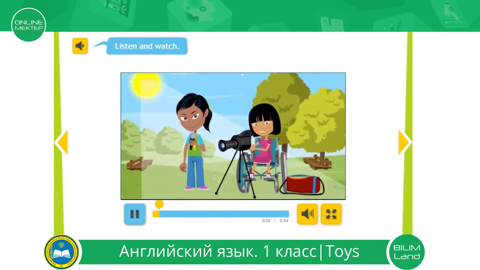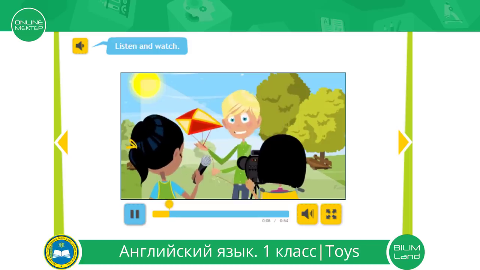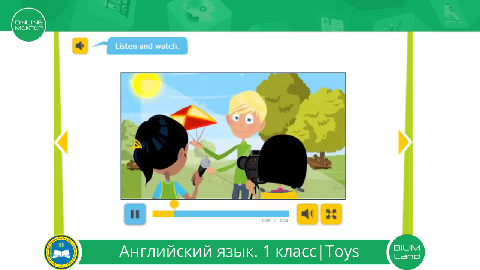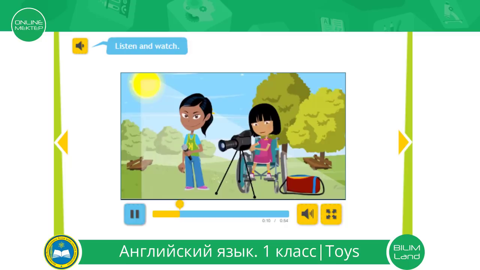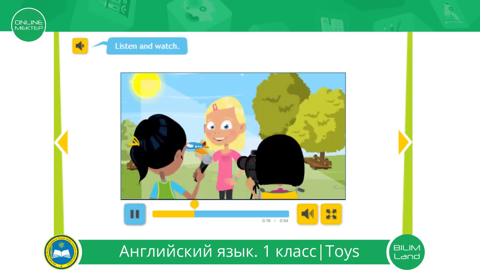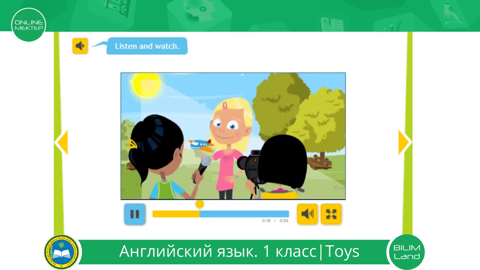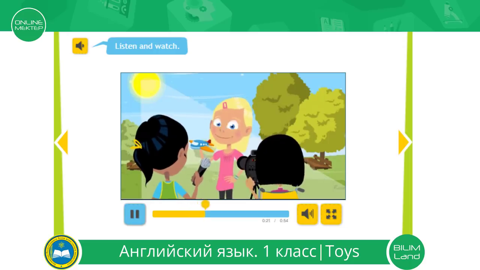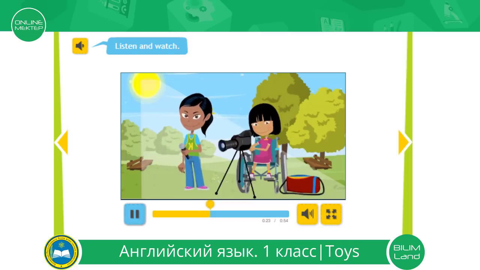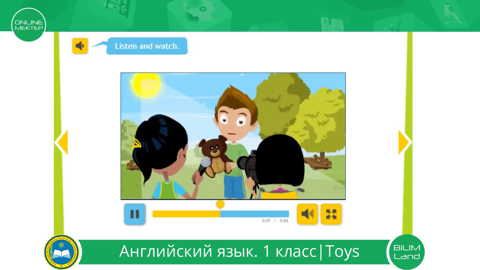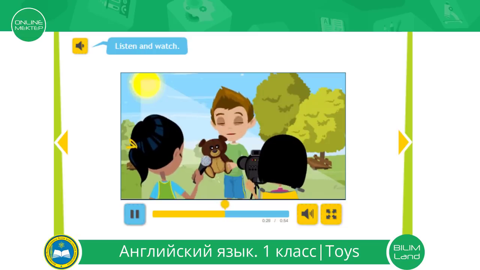Alex, what's your favourite toy? My favourite toy is my kite. Thank you, Alex. Pat, what's your favourite toy? My favourite toy is my plane. Thank you, Pat. What's your favourite toy, Tony? My favourite toy is my teddy.